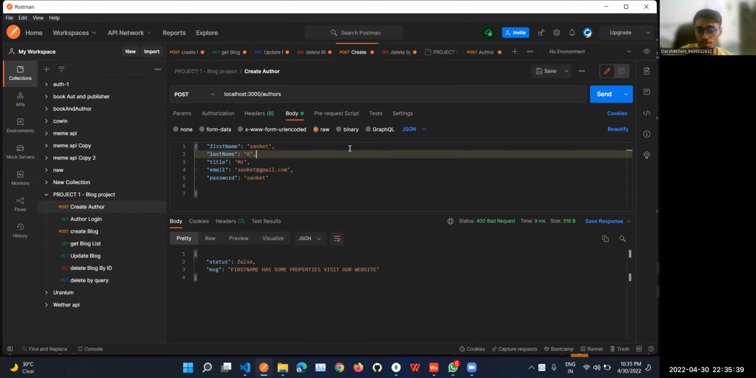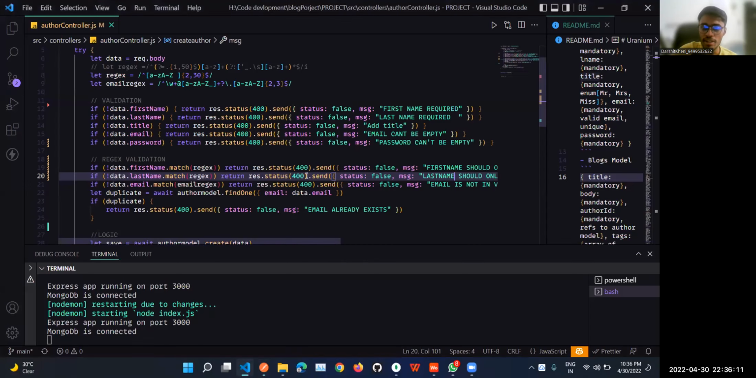Obviously not, because we have a length restriction. We restrict the user to write a last name of at least two characters, so it should throw a message. See, last name should only contain alphabets and must be between 2 and 30. Okay, these are all running fine. And this is the email regex.